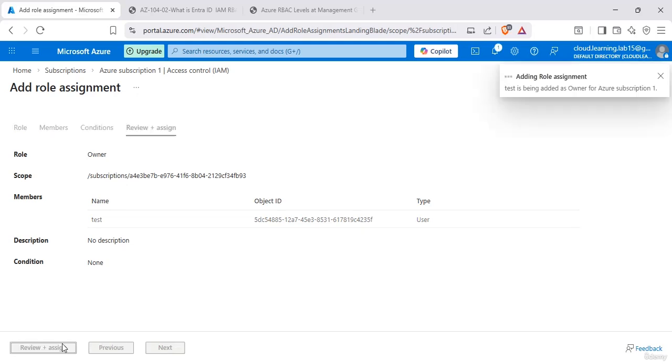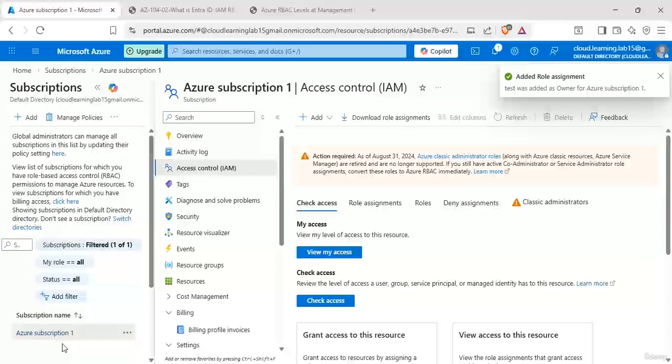So now we can review and assign. Click on review and assign. So you can see we got the notification: added role assignment. So now we will go to incognito mode and we will log in with this user and do some testing.